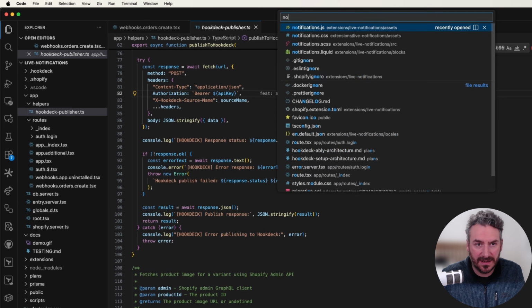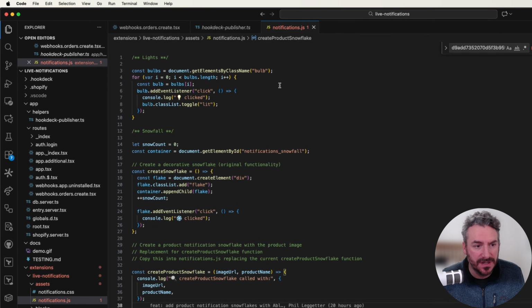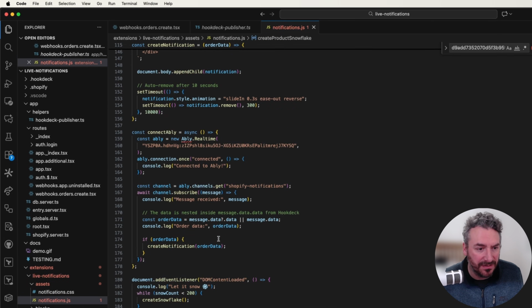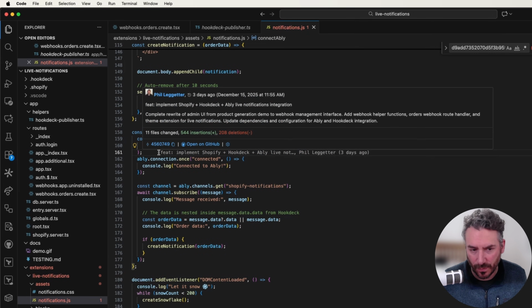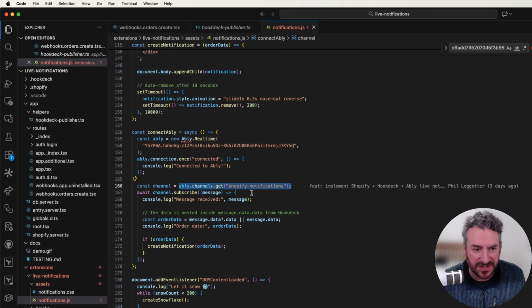Then in the browser, there's a notifications.js that's run. It creates snowflakes and so on. But some of the main things to be aware of here are we're connected to Ably. At the minute we've got this hard-coded credentials, we might want to look at changing that. We've also got hard-coded channel names, so it's Shopify notifications. We're then subscribing on that channel. We're receiving that event, that PII free event, logging the information, and then creating that notification which shows the UI.